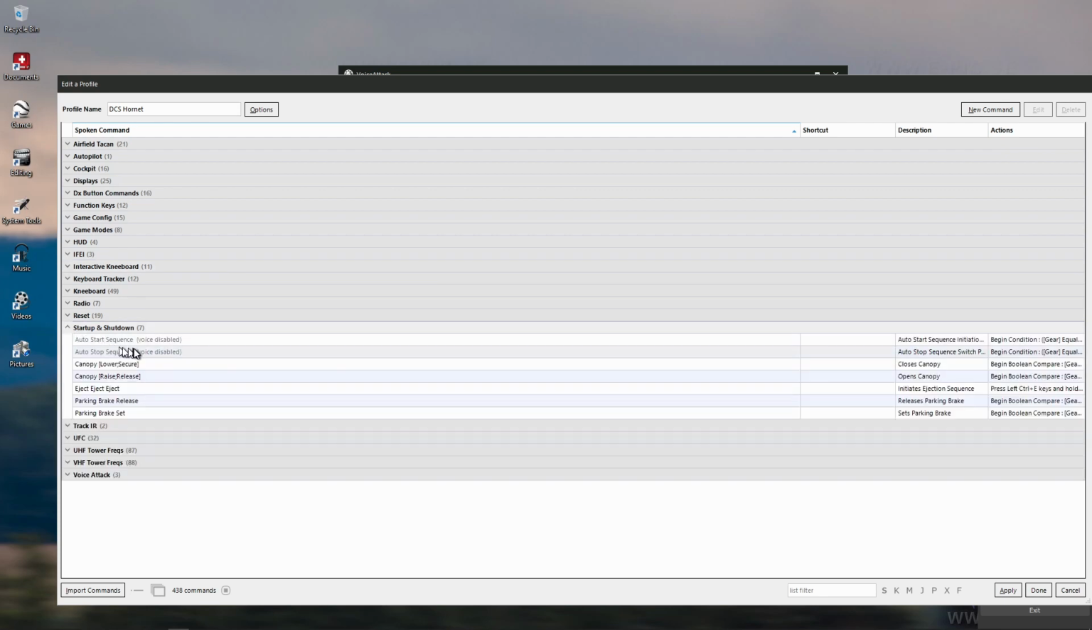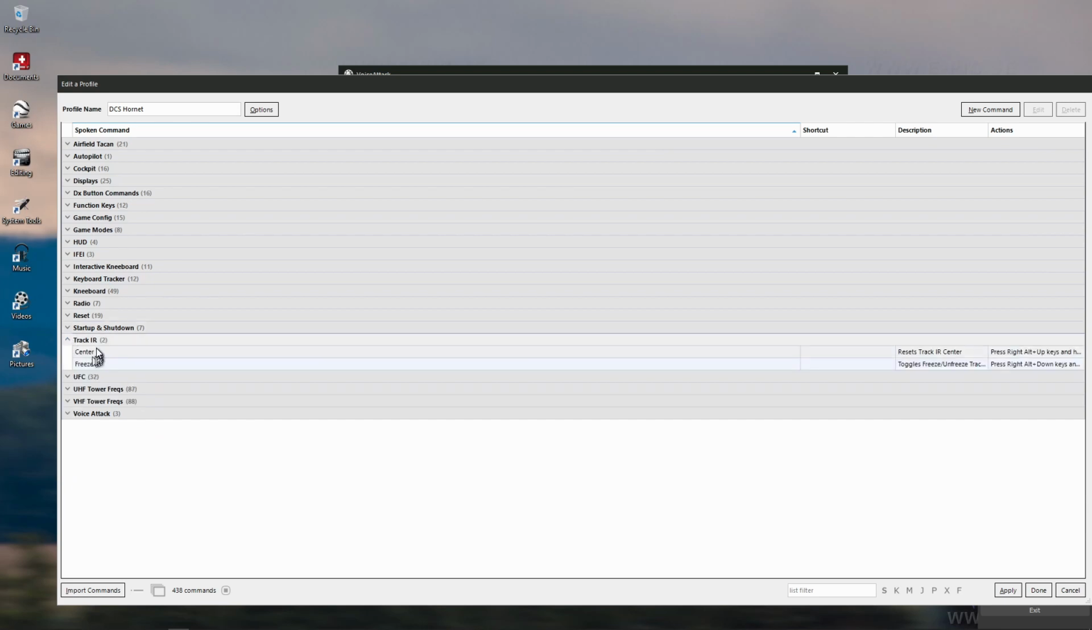Startup and shutdown, it's pretty straightforward. For invoking the auto start and stop sequence, these are all disabled at the moment. You'd have to configure them to either a DX button or a key press if you wanted them to operate. At the moment these are disabled. Canopy lower, canopy raise, eject, which sometimes works, sometimes doesn't, and the parking brake set and release. I think self-explanatory.